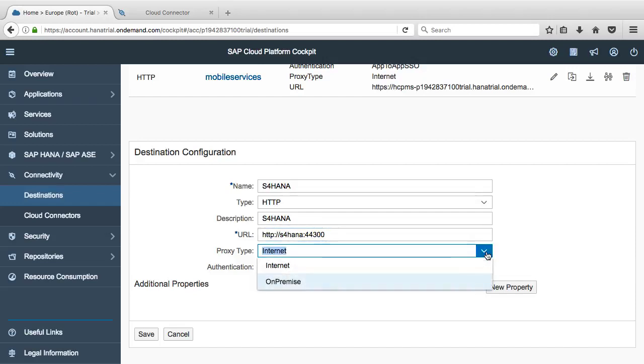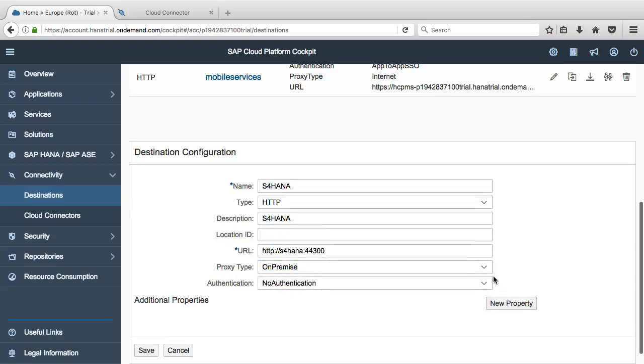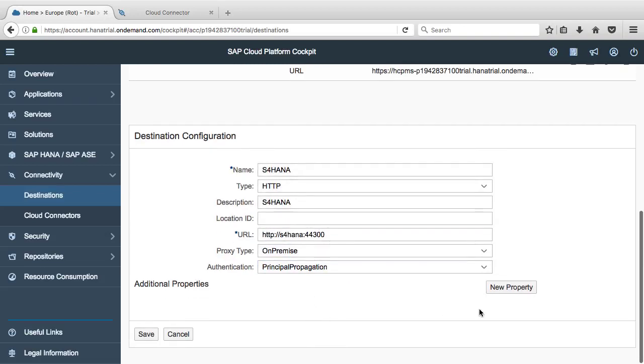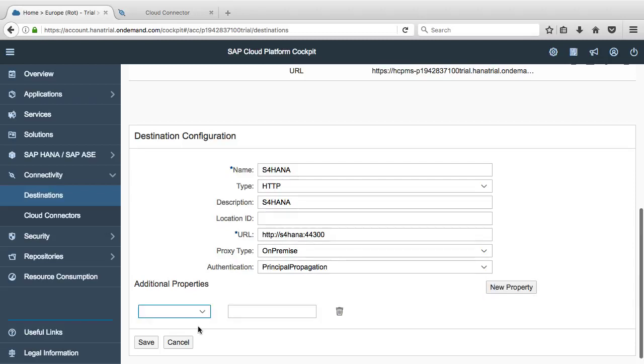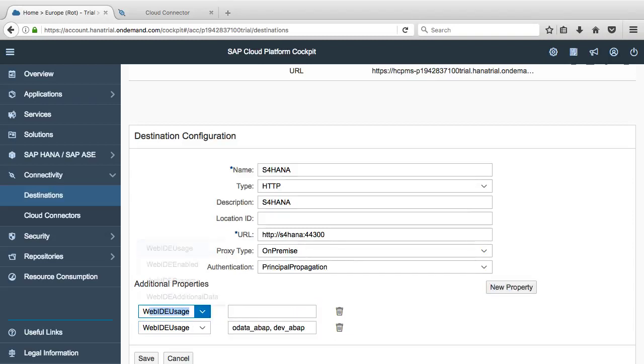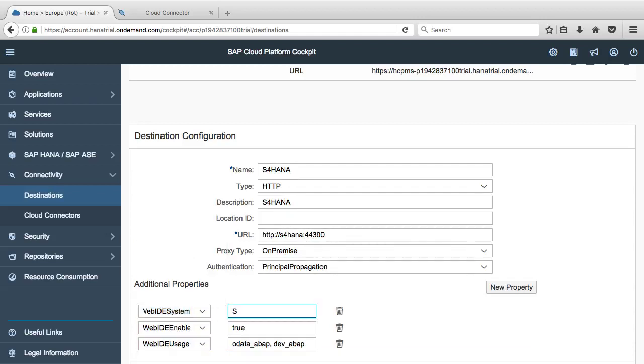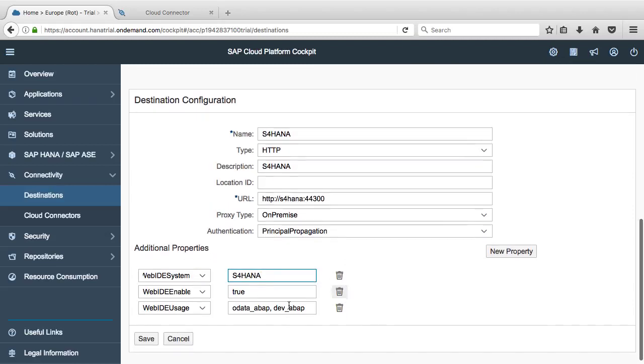Because we're using the cloud connector, the proxy type will be on-premise. And then the authentication, we're going to use principal propagation. And then there's a few properties we will add, so go ahead and choose new property. The first one will be WebIDEUsage, and that will be odata_abap, dev_abap. Choose the new property button again, and we'll use WebIDEEnabled, and we'll set that to true. Press new property again, and then WebIDESystem, and we'll set that to S4HANA, and save our changes.